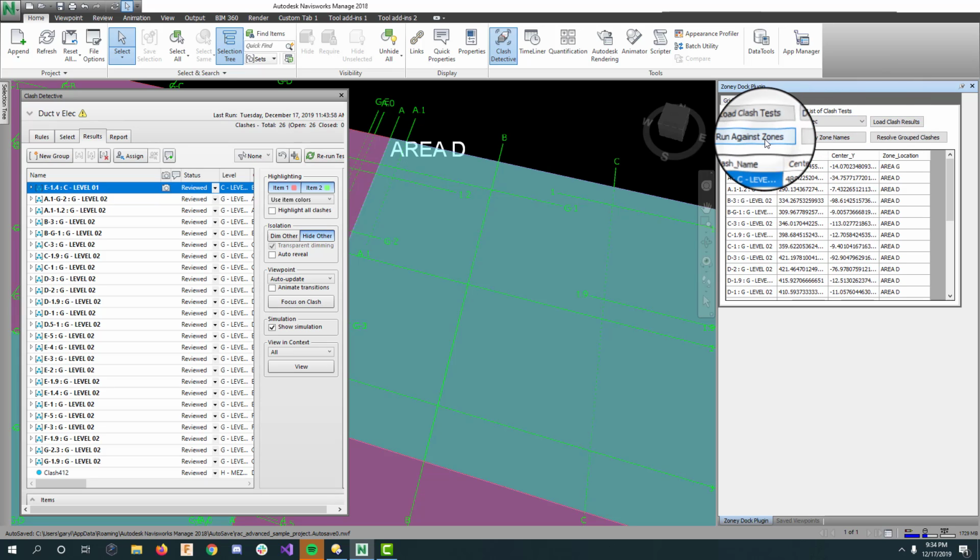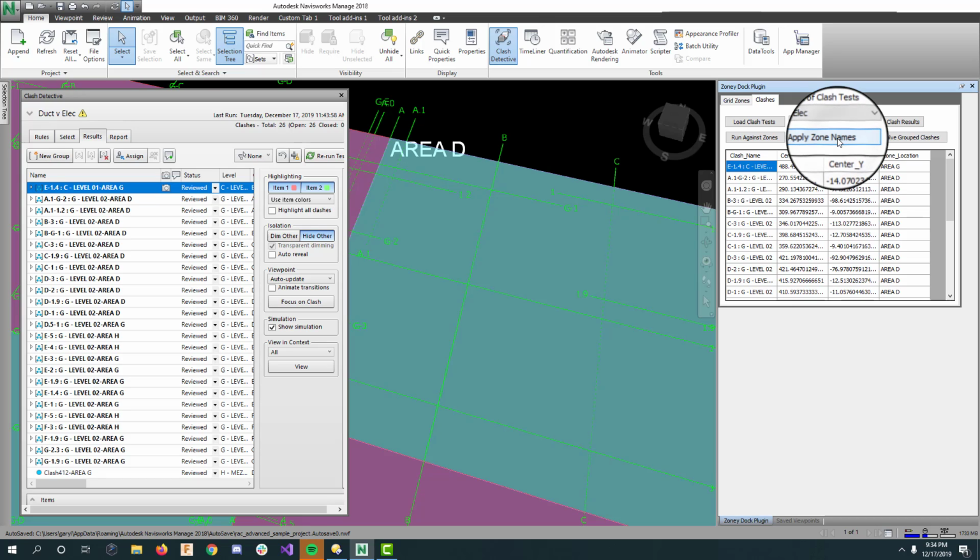Now, the magic happens when you hit Run Against Zones, where each clash will be sorted into one of the zones we've previously defined. Now that we've found which zones our clashes are located in, it's just a matter of hitting the button to rename them all, and voila, your clashes are labeled by zone.